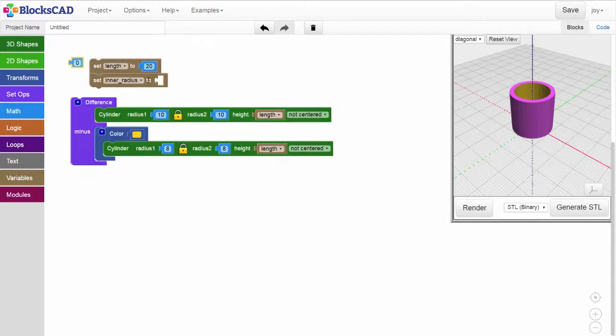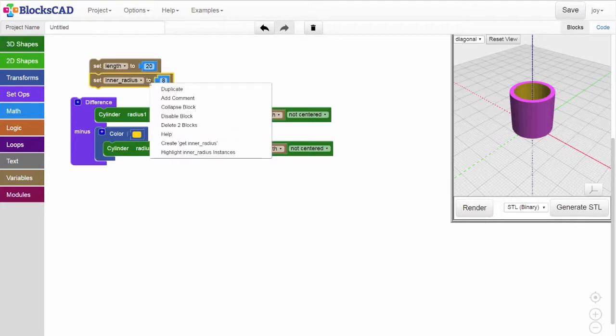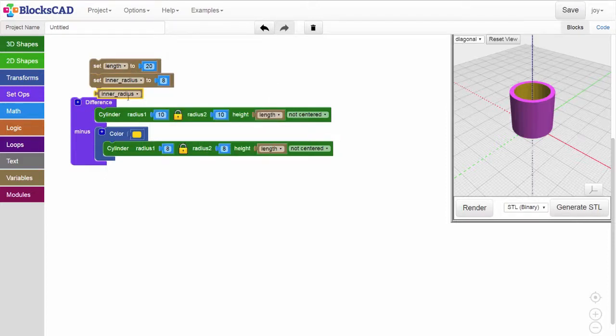Grab a number block from the Math menu, snap it into our new variable, and we'll start with the same inside radius of 8 millimeters. This time, though, instead of taking our inner radius value from the Variables menu tab, we can right-click and directly select Create Get Inner Radius, like this. Now, because the inside width of the open area of the pipe is defined by the inner cylinder's radii, we'll replace those two values with this new block.